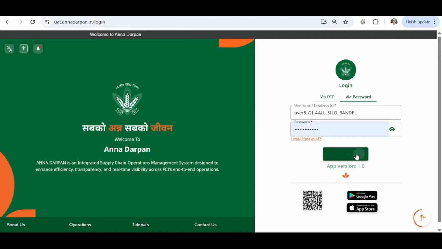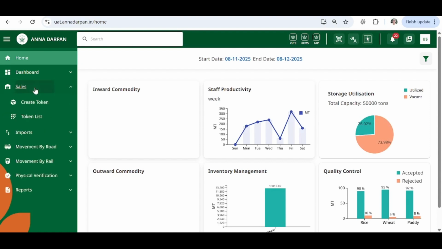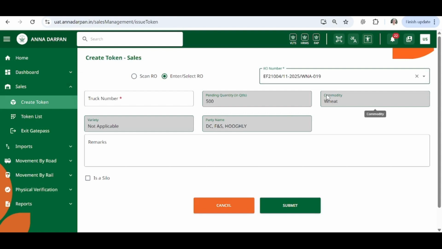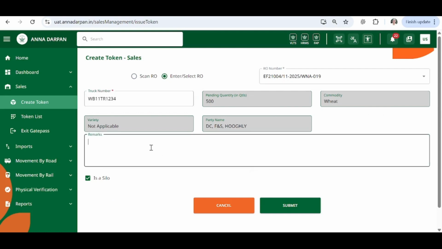Upon the truck's arrival, the gate in charge logs in, navigates to the Create Token page under the Sales menu. Selects the release order, enters a valid truck number. Enables the Silo checkbox option to issue the commodity from a silo and click Submit to create a token.